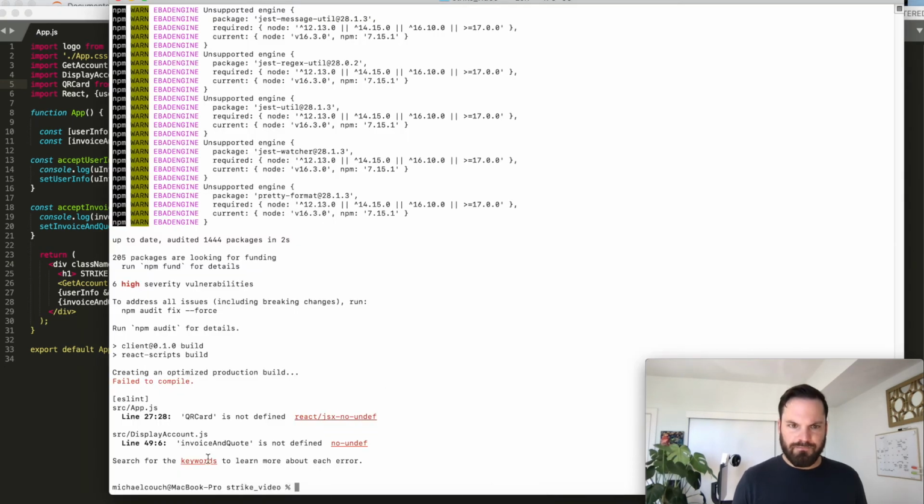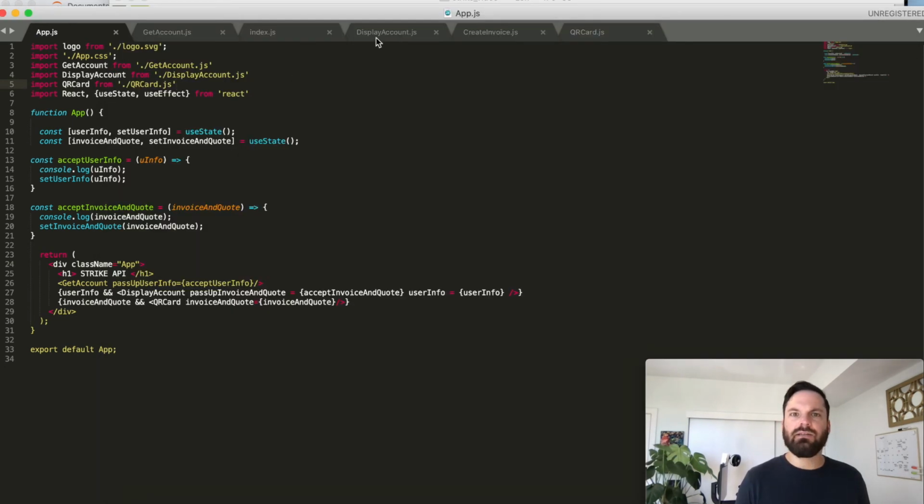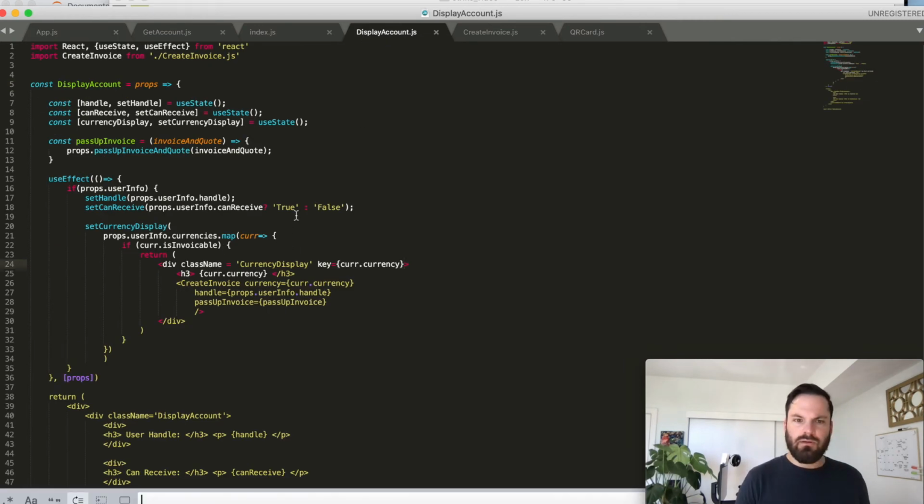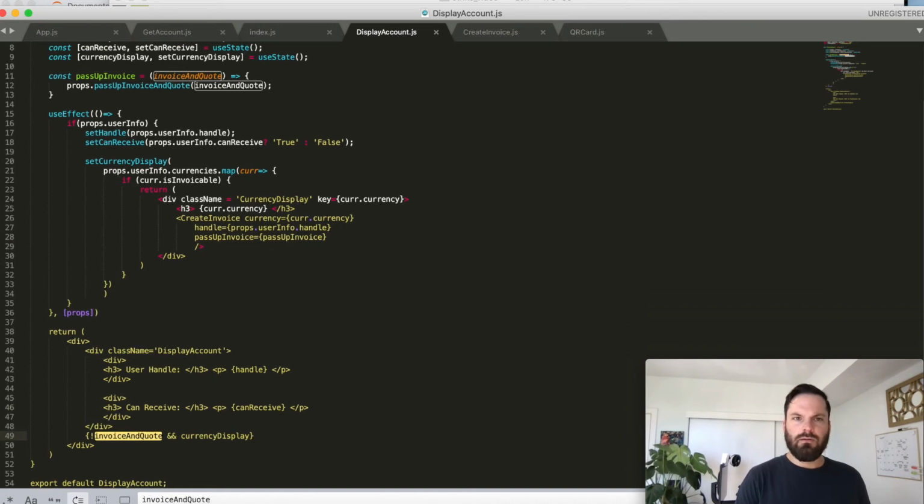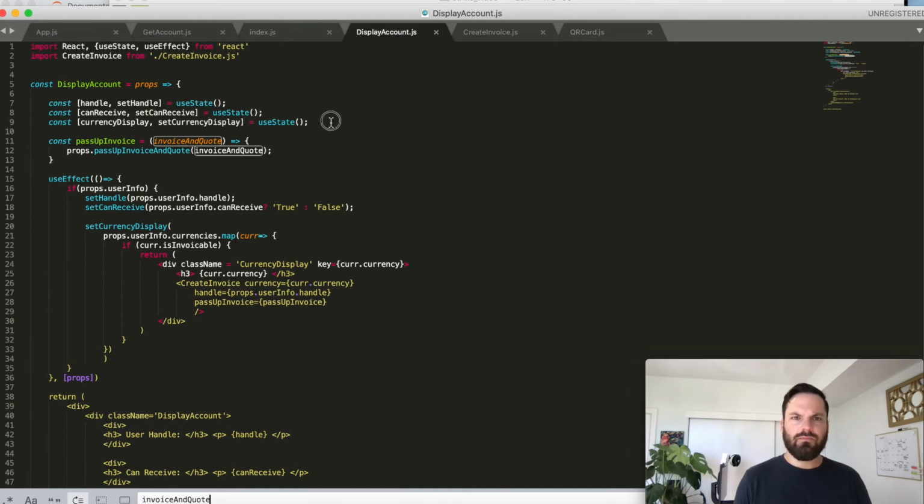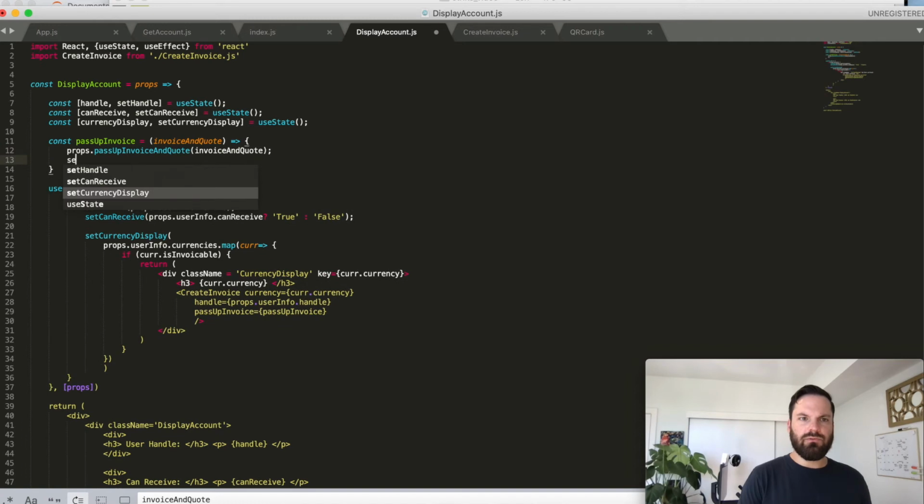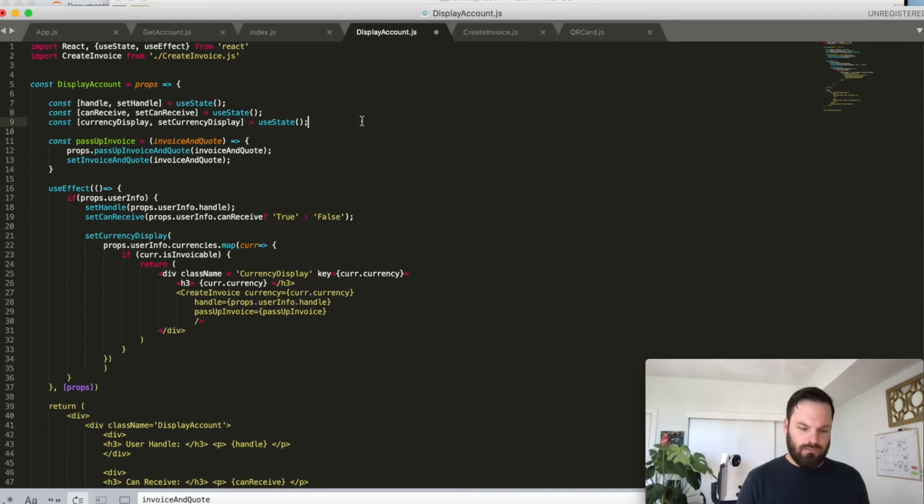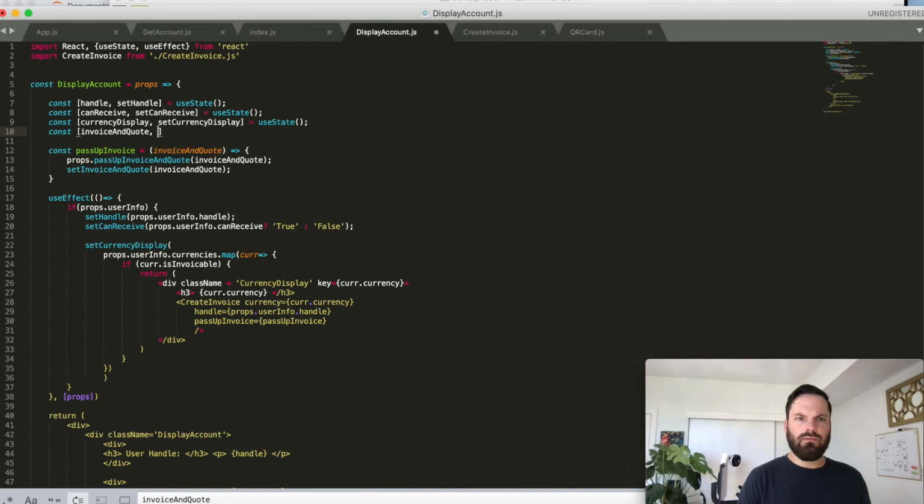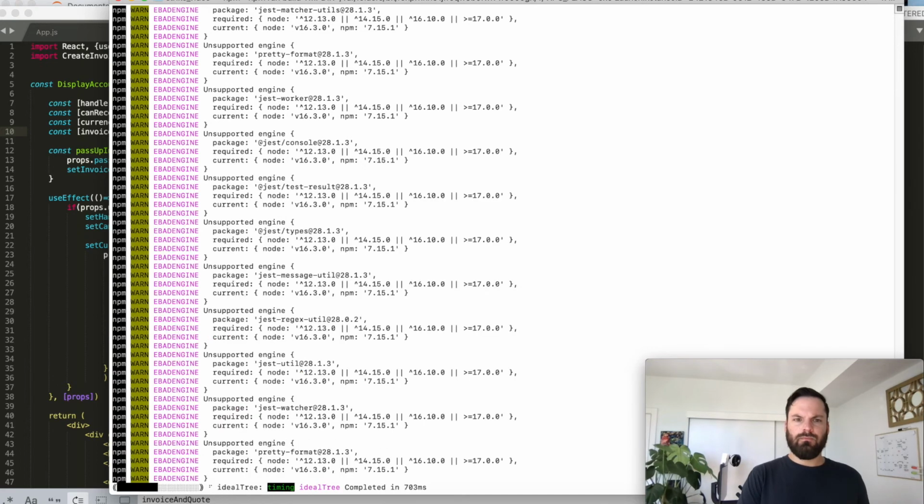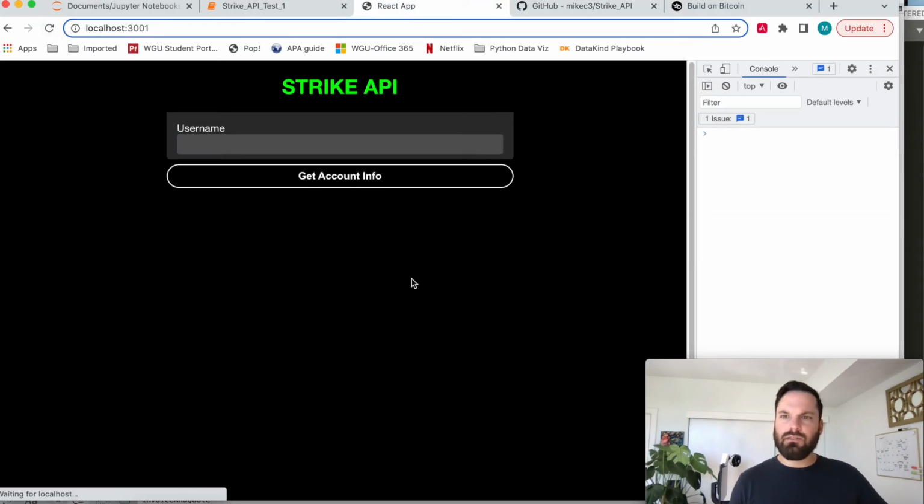Now, what else did it have for us? Display account, invoice and quote is not defined. So display account. Invoice and quote is there, that's okay. Oh, down here, no invoice and quote. Okay, so we need to set. So when we get the invoice and quote, we need to set invoice and quote. And then we need to create our invoice and quote holder. Set invoice and quote. Okay, let's try that.